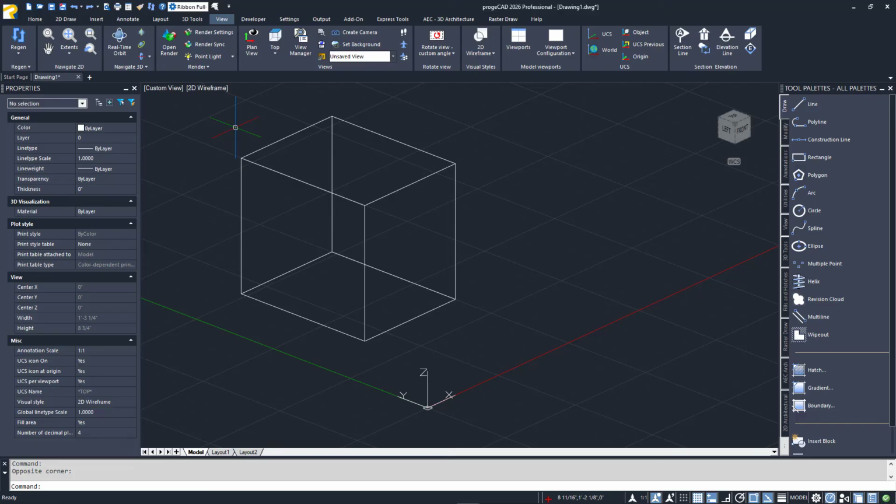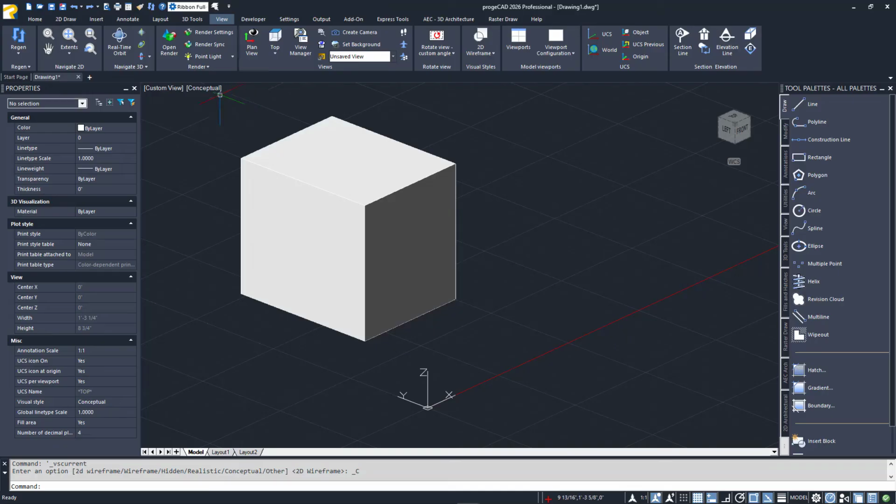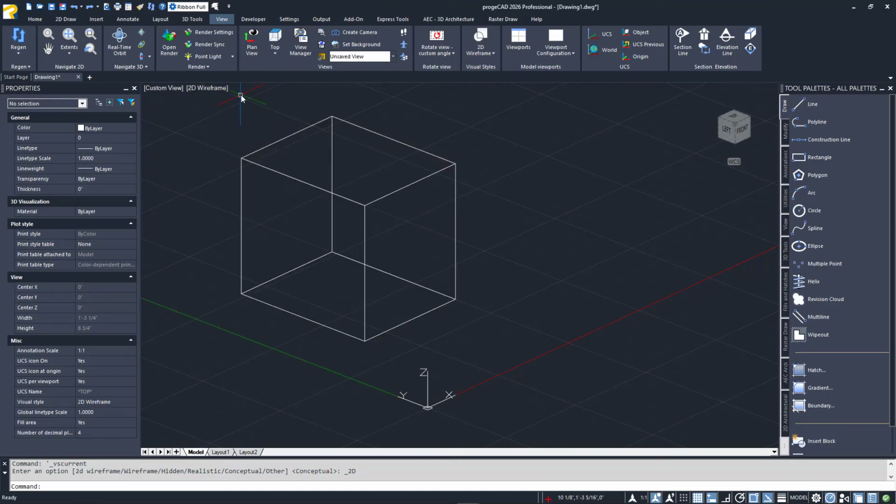Let's go back to the right side of the Viewport tools. So far, we've viewed our box in 2D wireframe. When you click on the right side, you'll get a menu of other visual styles that are included with progeCAD's 3D environment. You can choose from conceptual, hidden, realistic, or regular wireframe. Changing the visual style of your model can often help you better visualize it as you work.